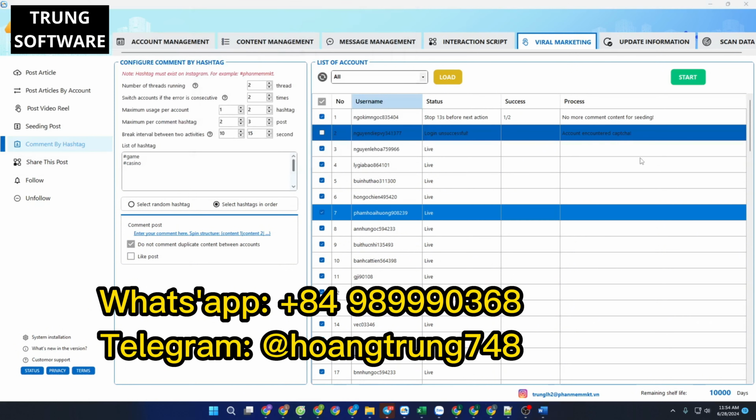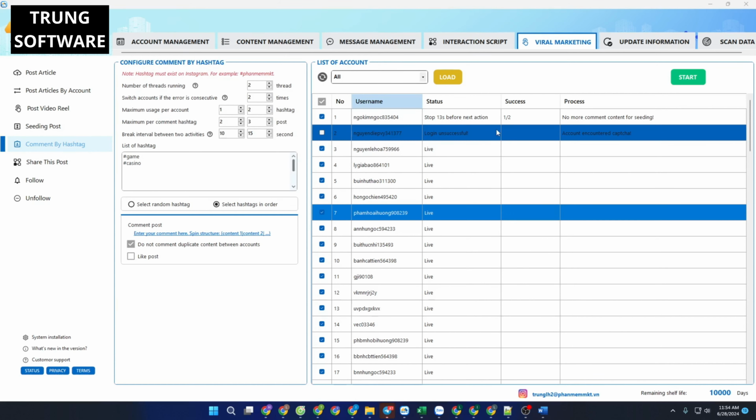Operation is very simple. When purchasing, installation and usage instructions will be provided.